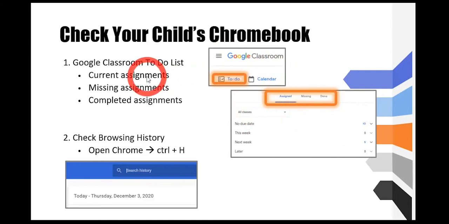Also, you can always check the browsing history if there's some concern about whether activities are learning activities or games. You can open up Chrome and press Control-H and see the sites that you've been on.